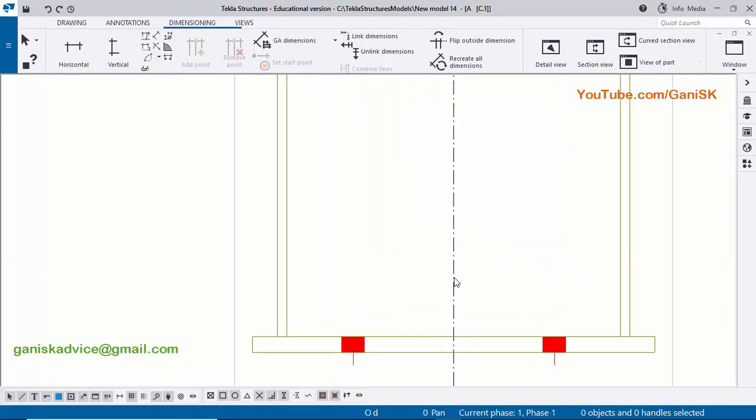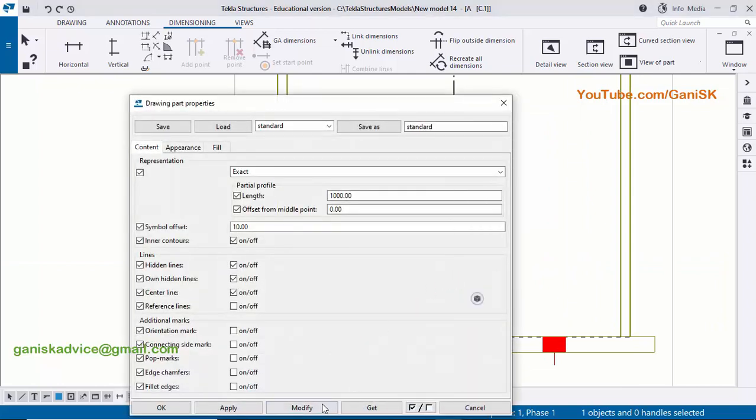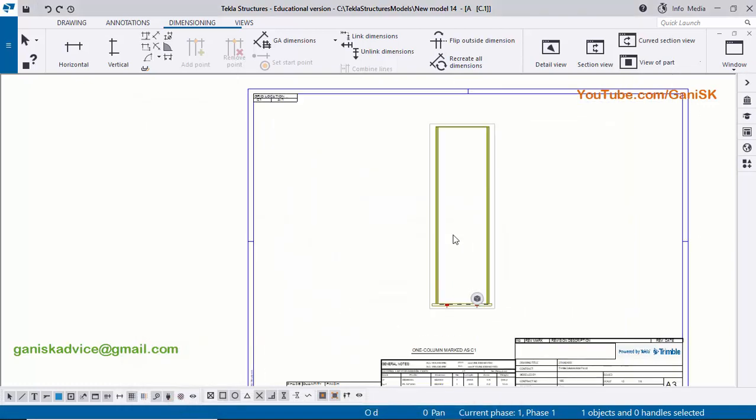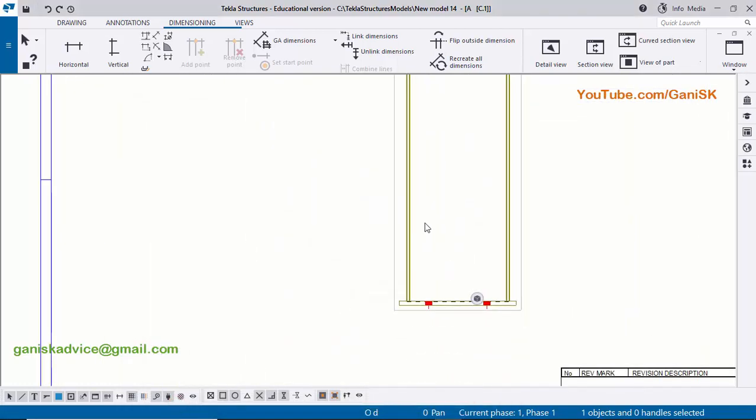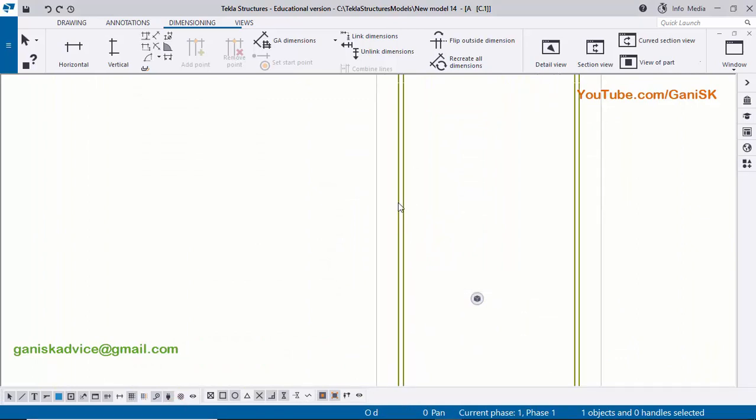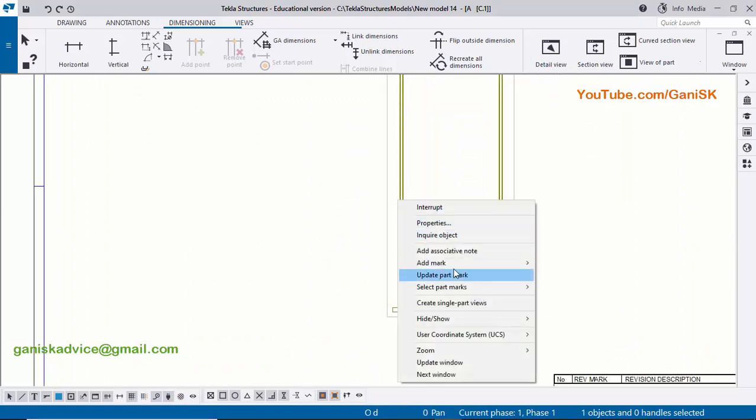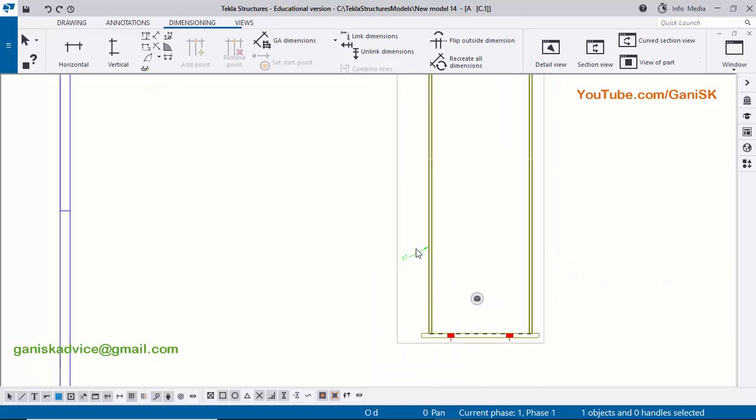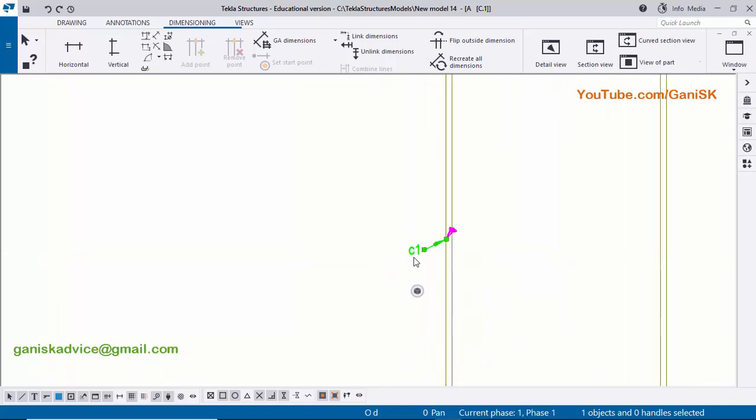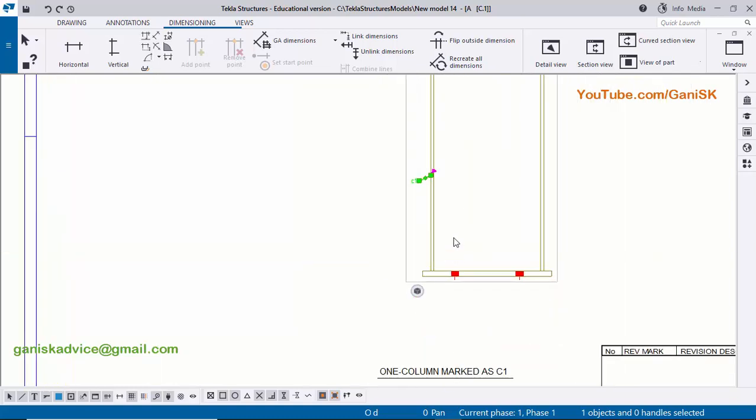We don't require the center line, so double click on it, and click on the remove center line option here. Remove it and click on modify, apply, OK. Initially we need to create a part mark for this I section profile and base plate. So select this part, then right click on mouse, add mark and apply to create part mark for this I section profile. Similarly, we're going to create part mark for this base plate.